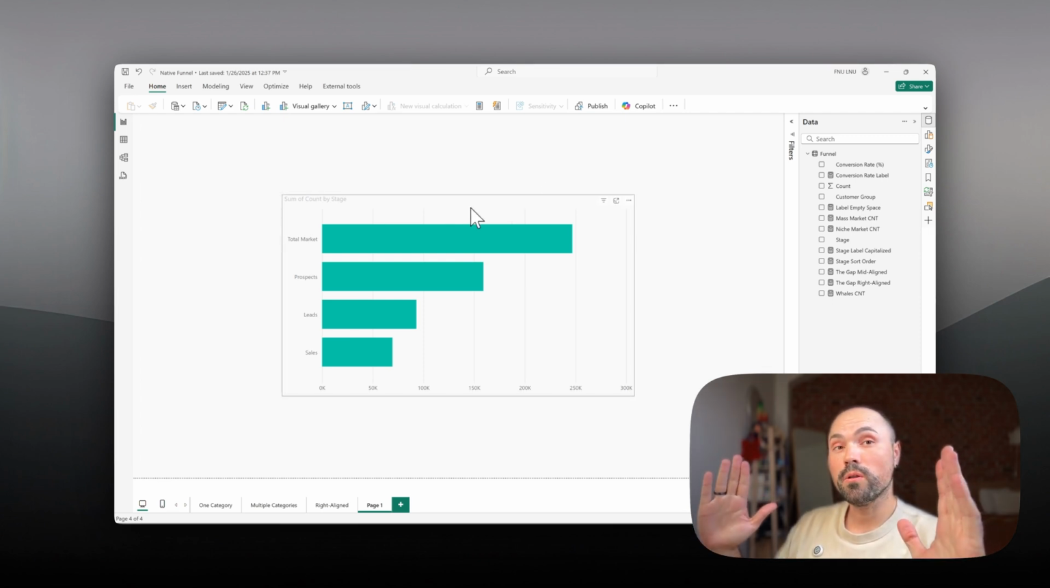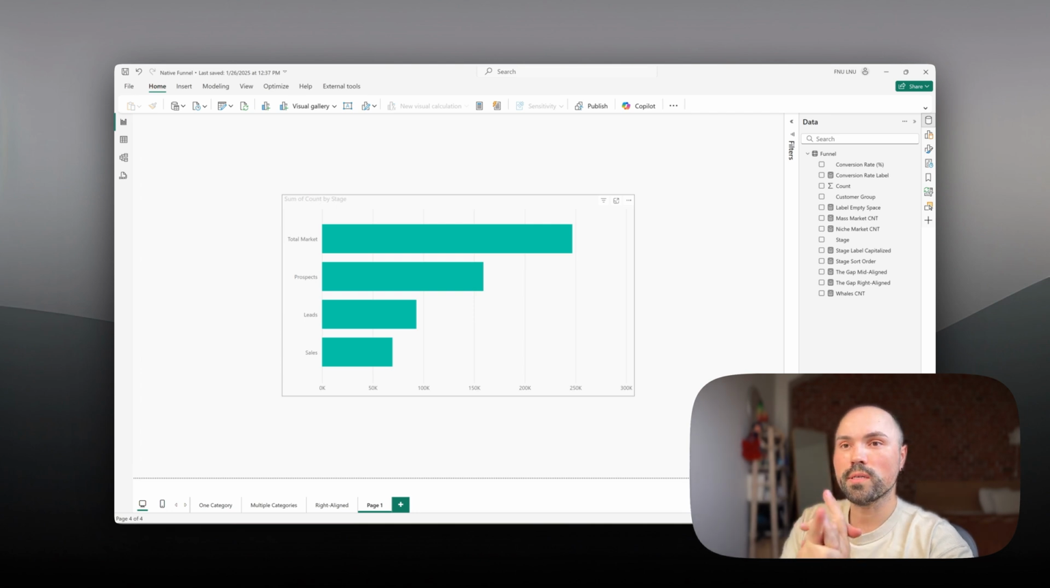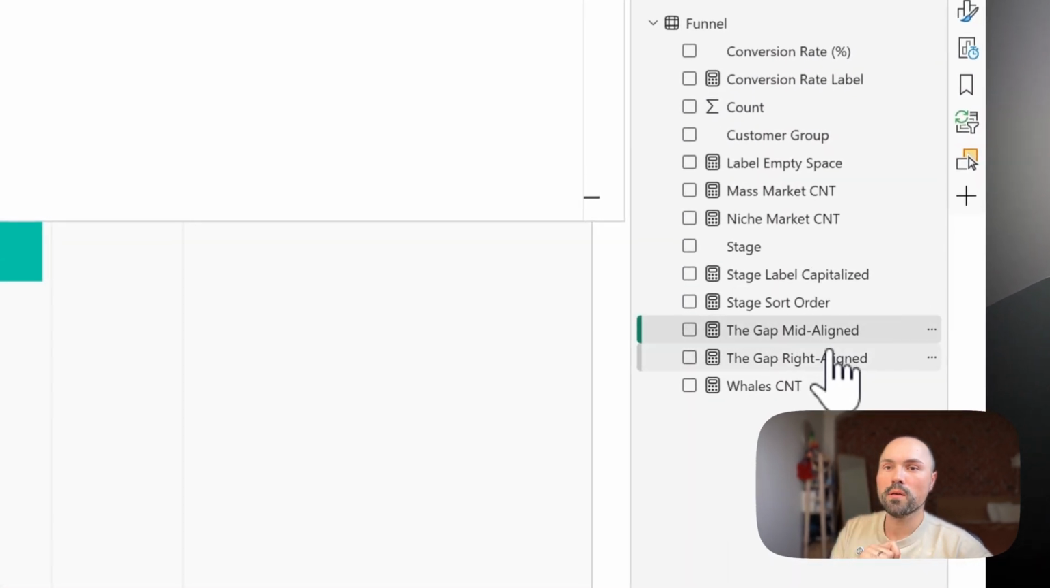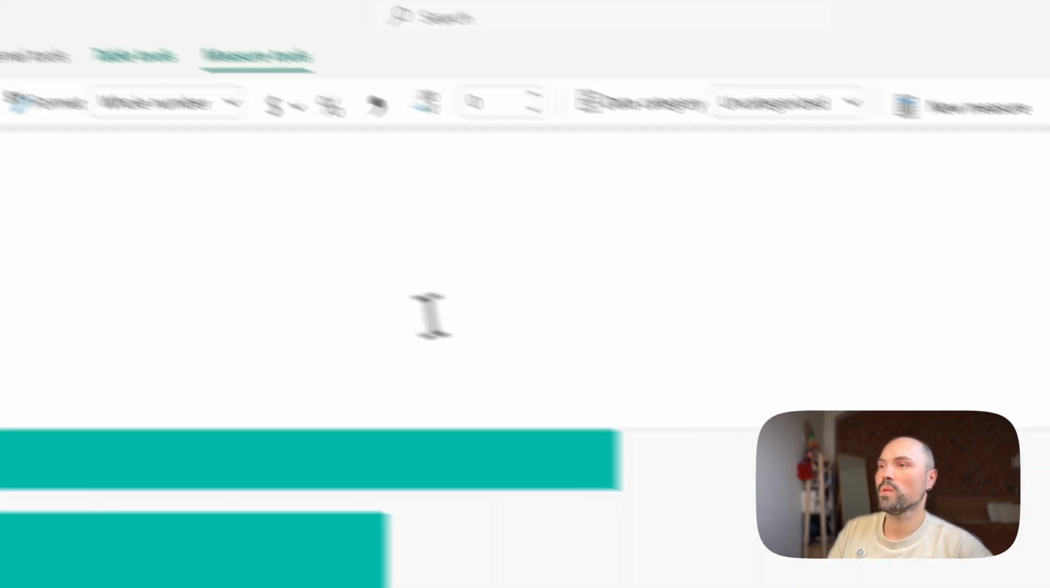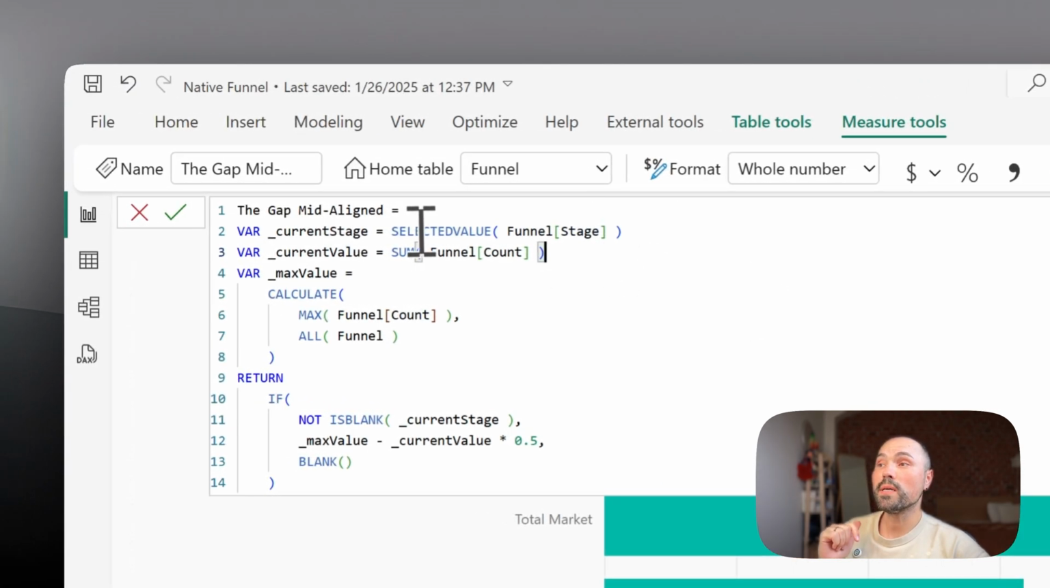So we need to push all of the bars to the middle, right? For this, you will need some extra measures. In this case, you will need one extra measure, which I called the gap mid-aligned. Let me walk you through this measure. What it does, it takes the current stage. Then another variable I have here is the sum of the count. Then it finds the maximum value for all of the stages. As you can see here, I'm using ALL and finding the maximum value, and this is important because then we need to come up with some values that will be pushing certain bars and only certain bars closer to the middle.